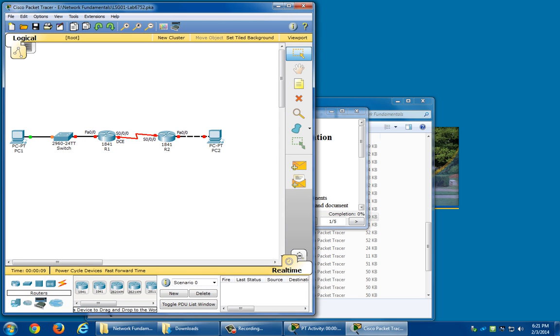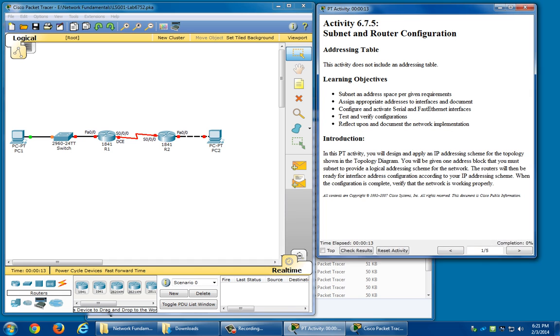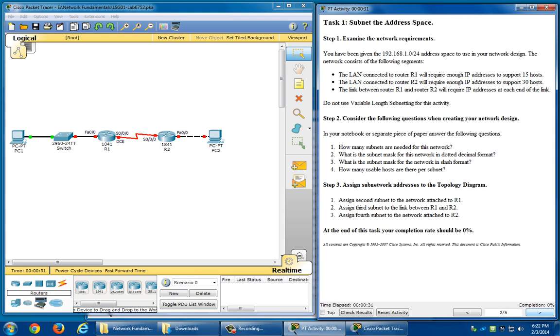All right. Now this is where we're going to start having a little bit of fun. Our objective is to get PC1 to talk to PC2. How are we going to do that? Well, we've been assigned the 192.168.1.0 network, /24.